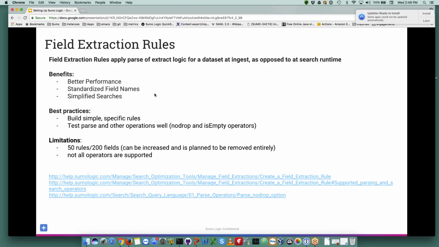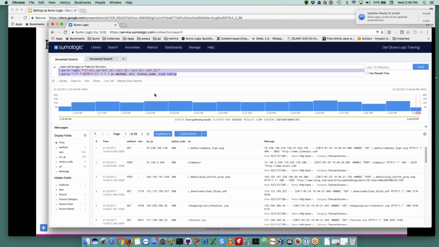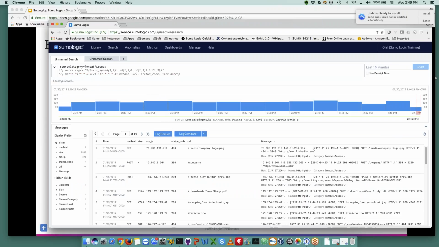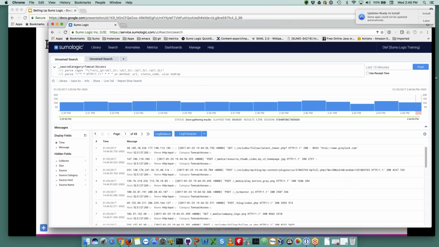And then, not all operators that we have are supported in these rules. These rules can be used to tag data and create fields. It doesn't have to be all parse. But for now, let's focus on the parse. So if I run a search against this Tomcat access data, I can tell by just running this search that there's no field extraction rule that applies to this.